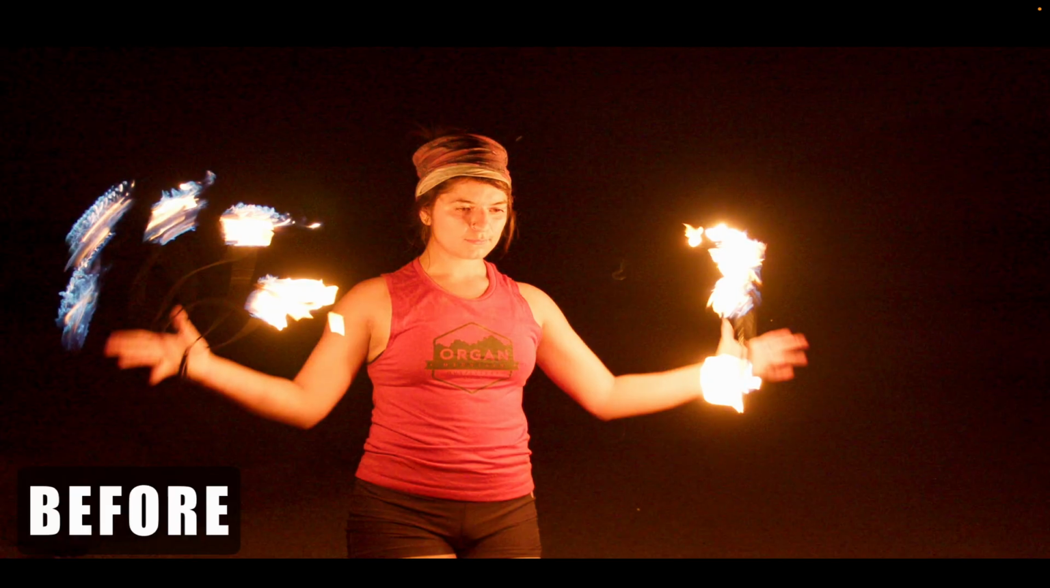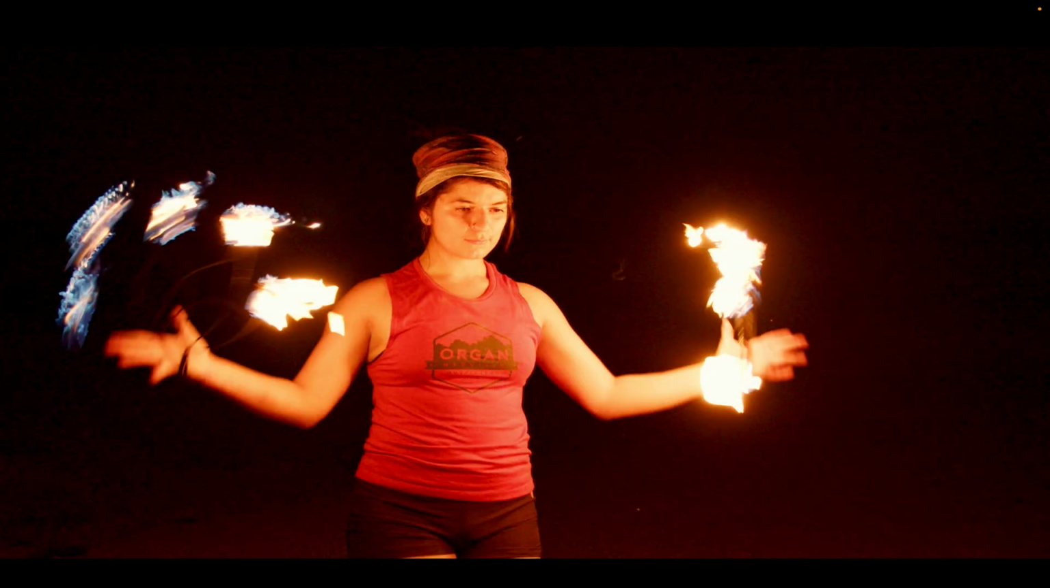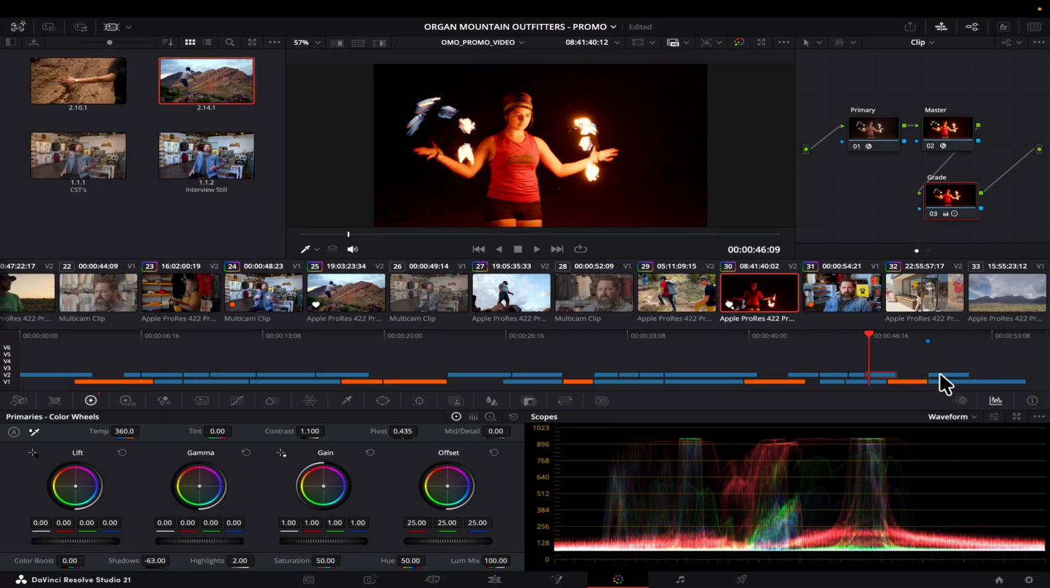So if you see the before and the after, I've tried my best to reduce as much noise as possible, but there's always going to be a little bit of noise because it was shot in pitch black in the dark. If you want, you can always add that noise reduction, but I don't really see the need for this shot. Let's go on to the last B-roll.